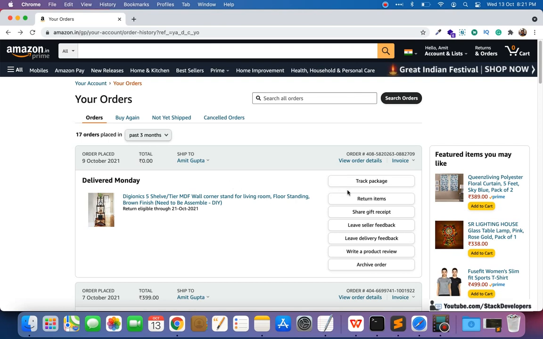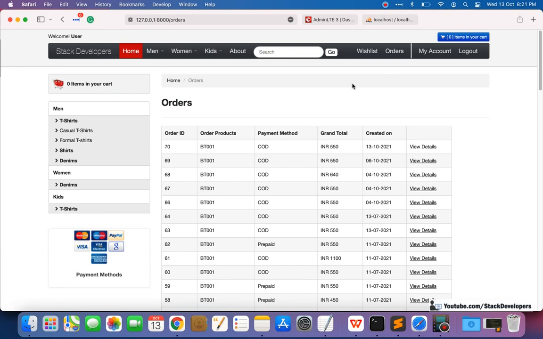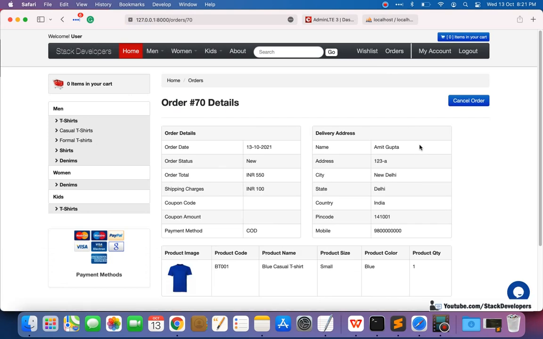So return will only activate here. You can see the return item. So the return will only activate when the status gets updated to delivered. Okay, you can see the status here. It's the delivered status. Okay, so one thing I want to tell you, like in the cancel process, if we go to the orders, we can see the view details in our e-commerce website. You can see the cancel order highlighted for the new orders. When the status is new, cancel order means the user can avail the cancel order feature. But when the order gets delivered, then instead of cancel, the return order will appear.